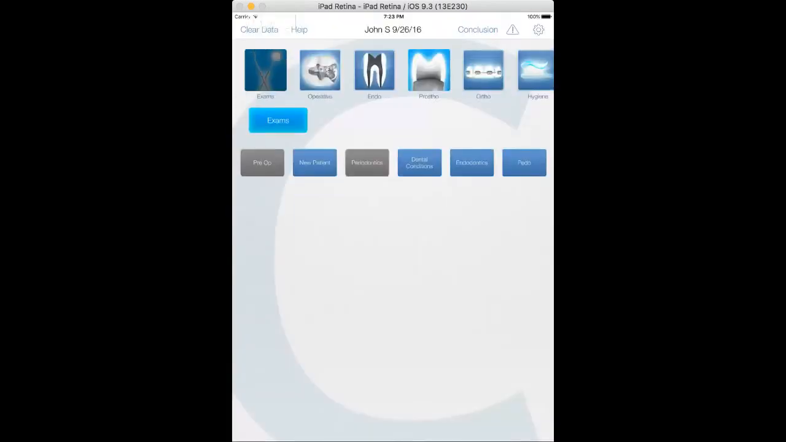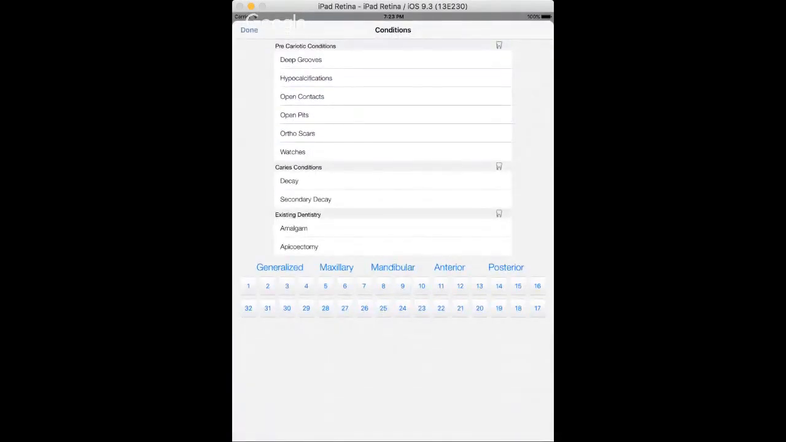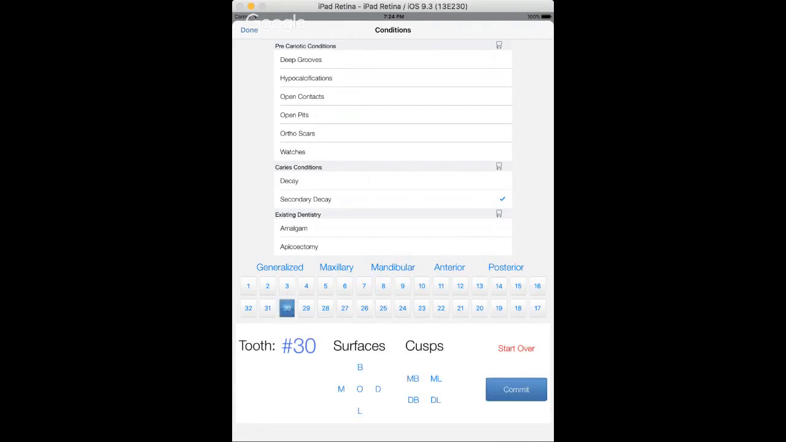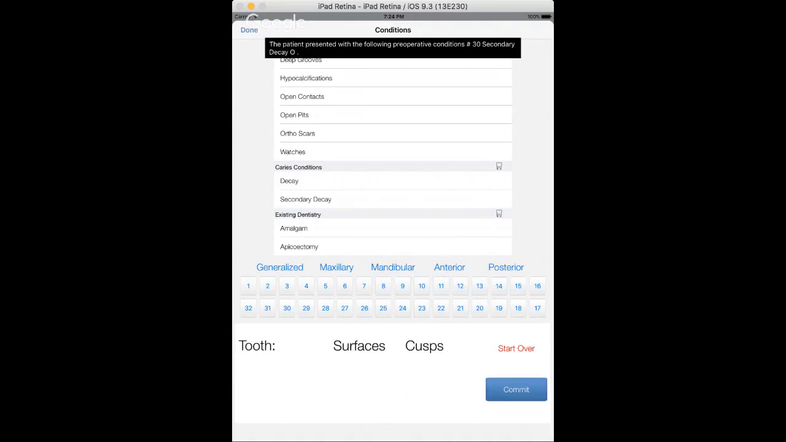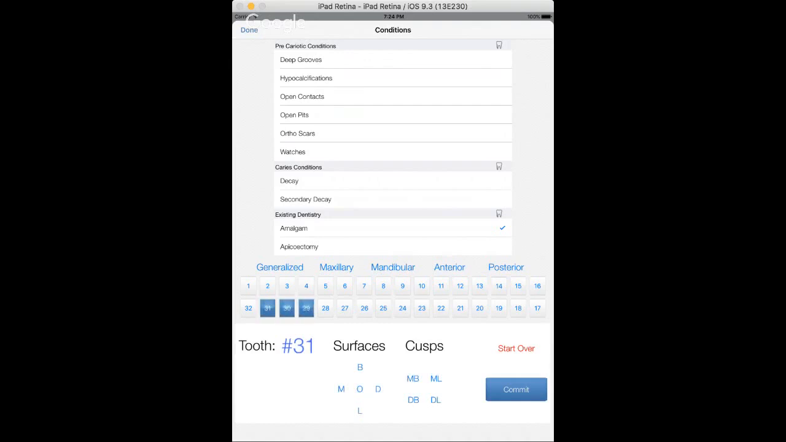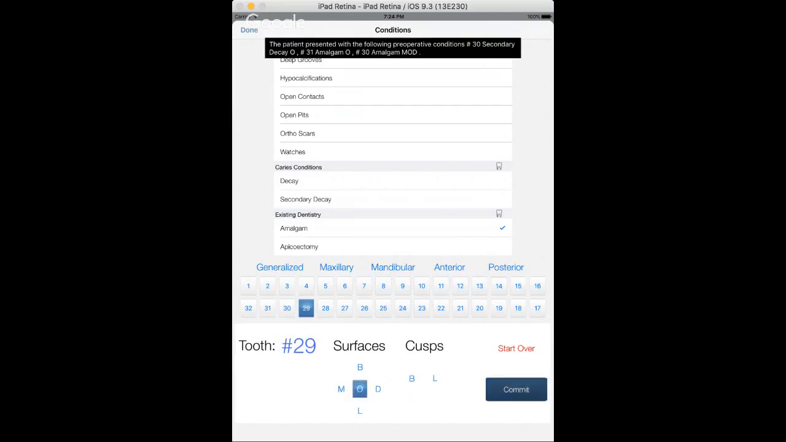And now I'm going to go to dental conditions. We're going to say, well, what's going on? Well, let's say we see some secondary decay, and we could say it's associated with tooth 30, and we could just say it's occlusal. Okay, let's just put that. And now we see some amalgams in this area, and there's 30, 31, 29. So look what it says. As soon as I hit 30, 31, 29, tooth 31, it's asking you what surfaces. Let's say occlusal. Hit commit. What about 30? Let's put MOD, commit. And what about 29? Let's put occlusal and commit.